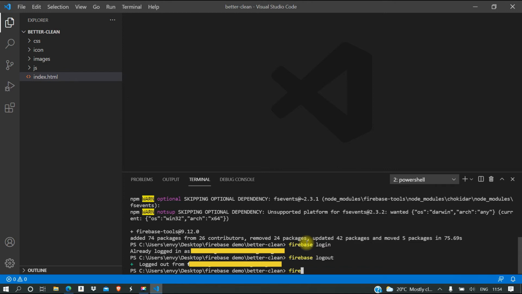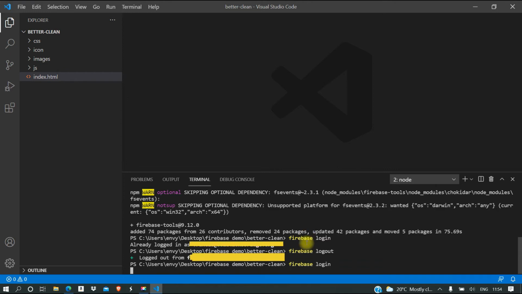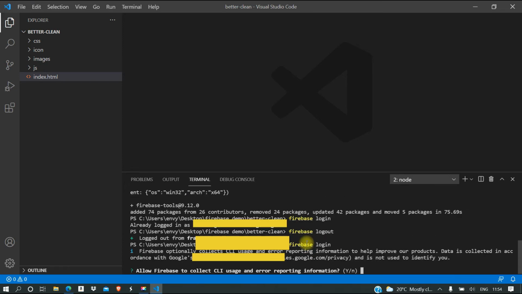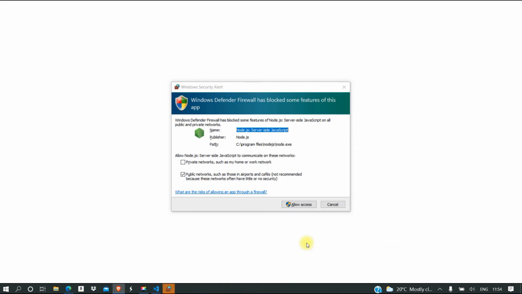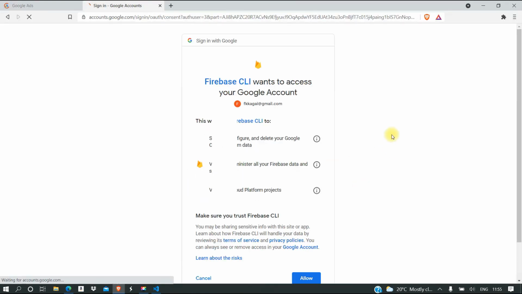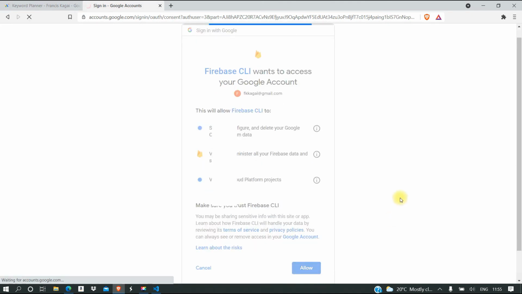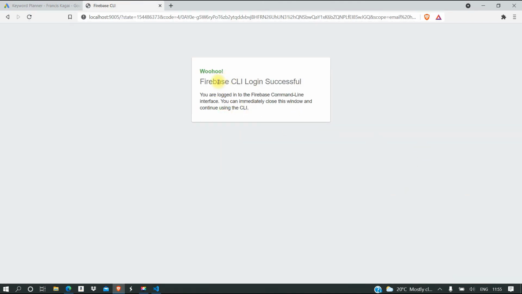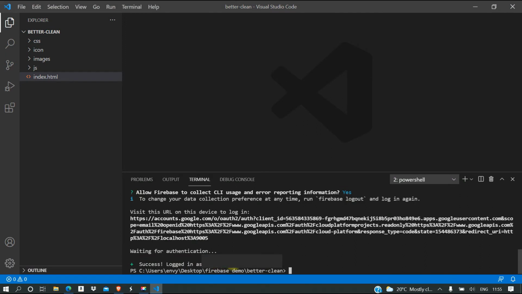So now I can log in, Firebase login. It's going to take me to a browser where I can log in. Do you want to log in? Yes. Allow. And then I'm going to use this to log in. Allow again. As you can see, a Firebase CLI login was successful, and now I'm logged in to use the command line here. If you go here, you will see that I've been logged on.